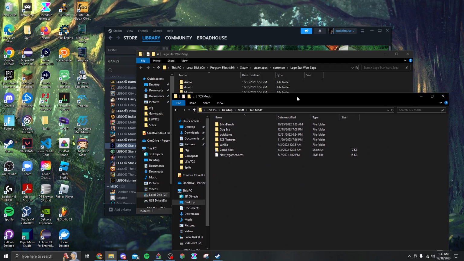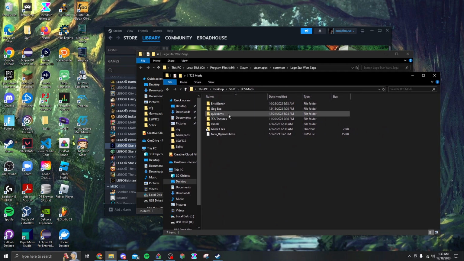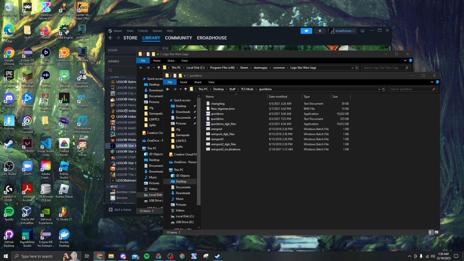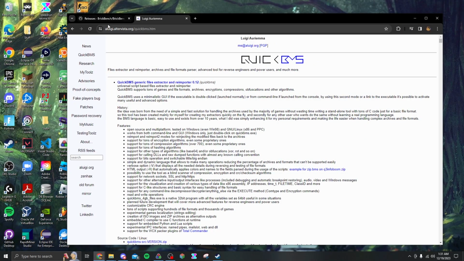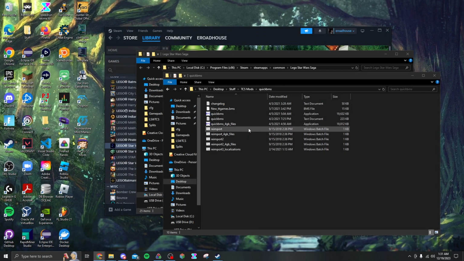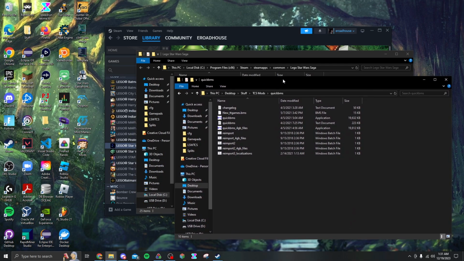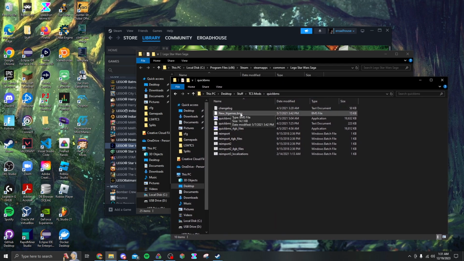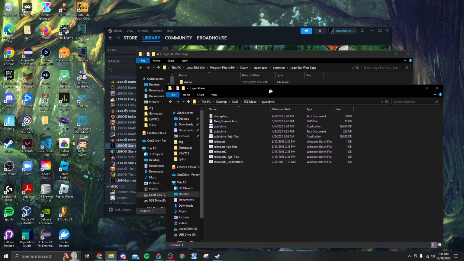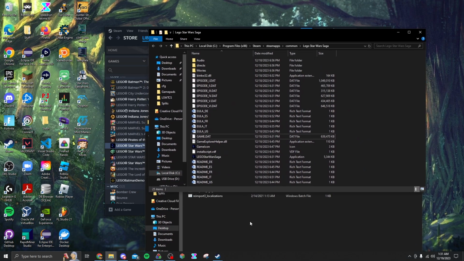So I've just got a folder here with TCS mods and stuff. QuickBMS, there will be a link to QuickBMS in the description. You just go to this link and you just click this download. It'll download QuickBMS and extract the stuff and whatnot. And then you should have a folder that looks mostly like this. And what you're also going to have to download, this will also be in the description, is this new ttgames.bms file. This is the script we're going to run to extract these files.